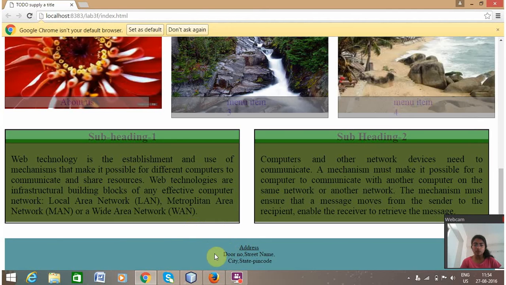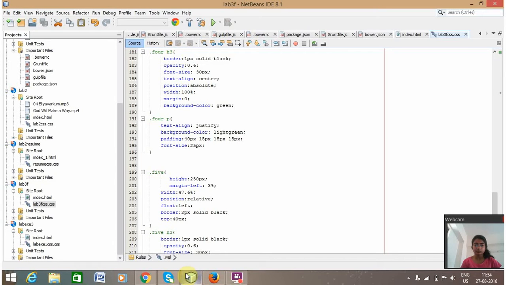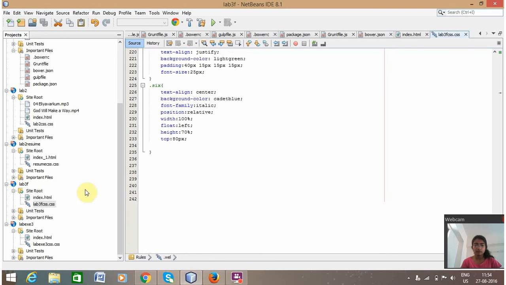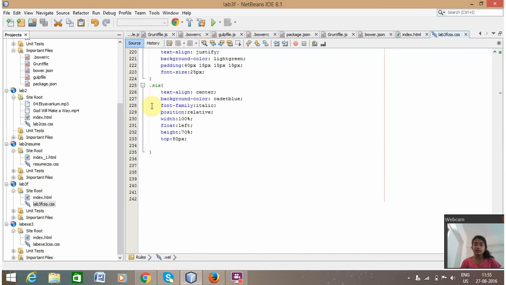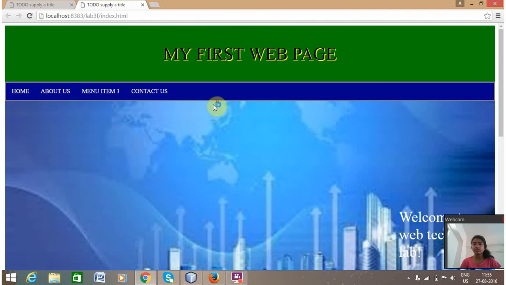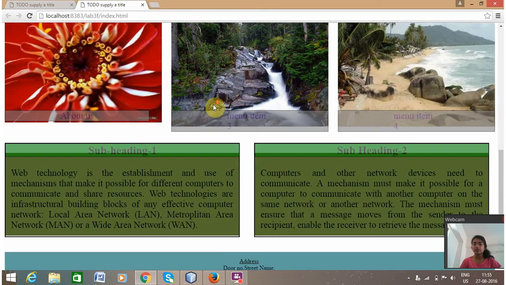The next, let's see the code for the footer here. So inside footer, inside div class 6, I've given the address, the door number, the city, and everything there. So let's see the CSS code for the footer. The text align is center, background color is blue, font family italic, position is relative, width 100%, float left, and the total height is 70%, and from top it is 80px. So hence, this is a single web page using HTML5 and CSS.